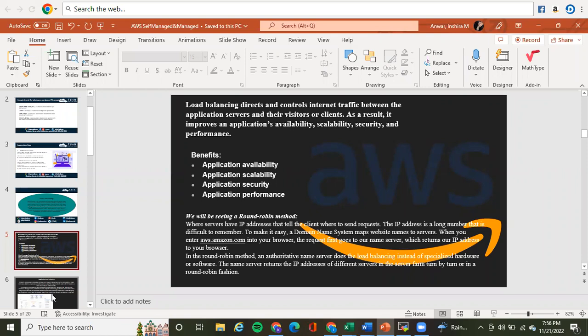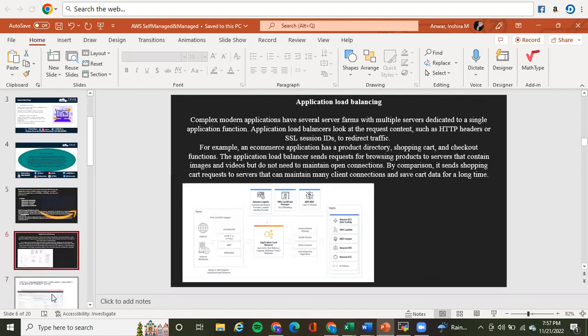First, I will show you a self-managed method, and then the managed one too, but both of them will ultimately show us how we can use a round robin method, where the IP addresses tell a client where to send requests, and it makes it easier to take authority over the named servers and work through the IP addresses of different servers in a server farm turn by turn in a round robin fashion, which I will show you later. I kind of already explained this.